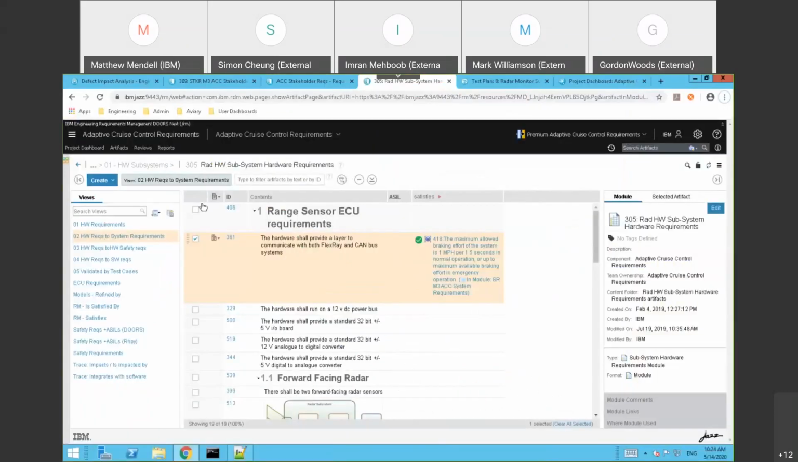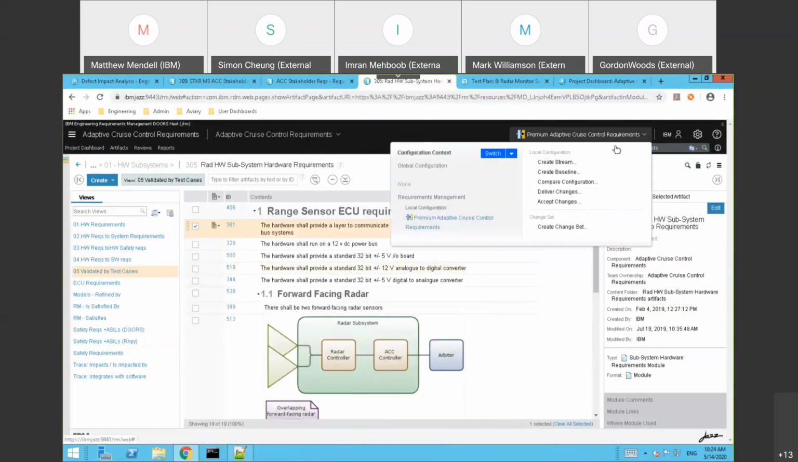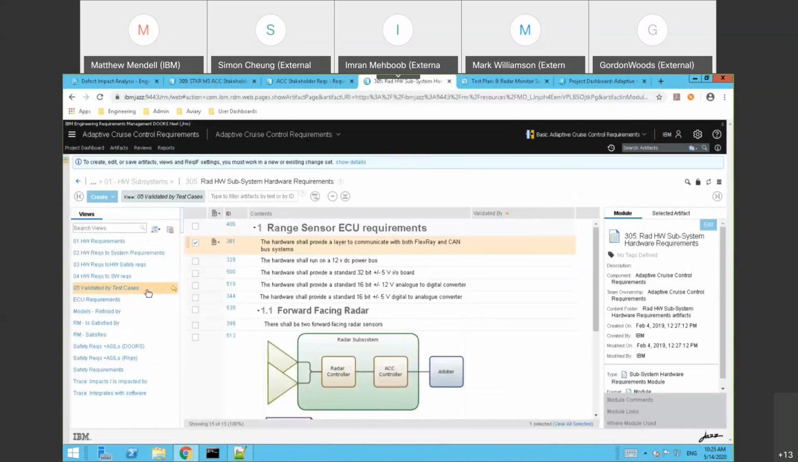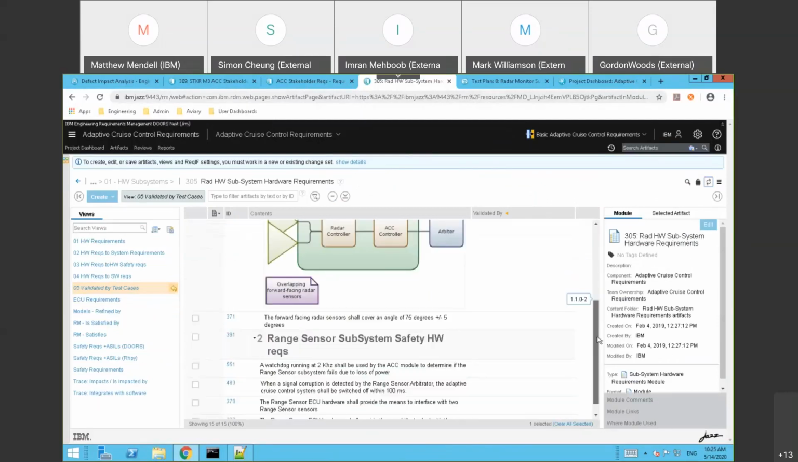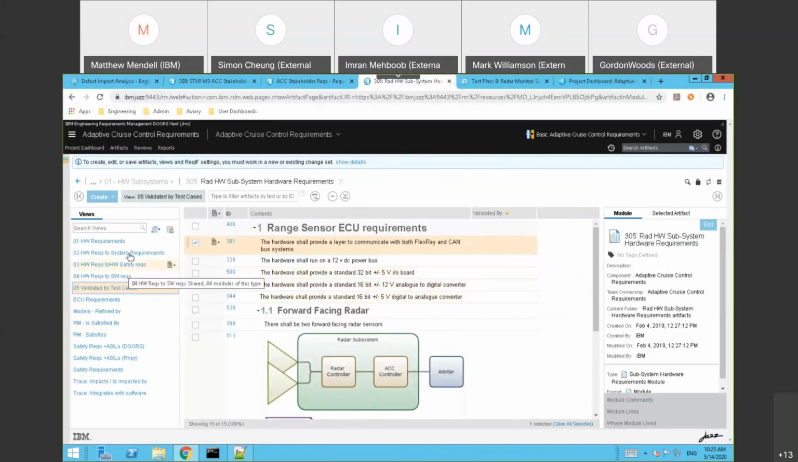So back in our subsystem hardware requirements now for the radar. One of the things that we've got on these views is a view that shows us the link to the test cases. I'm just going to switch back to my basic model here. Okay, not quite showing my links there for some reason.